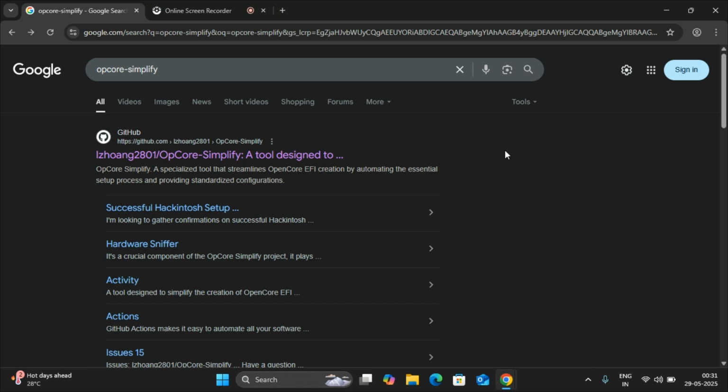Hello friends, in this video I'm gonna show you how you can create the EFI folder for installing your Mac operating system on any non-Mac PC or laptop. First of all, you need to download this OpCore Simplify.